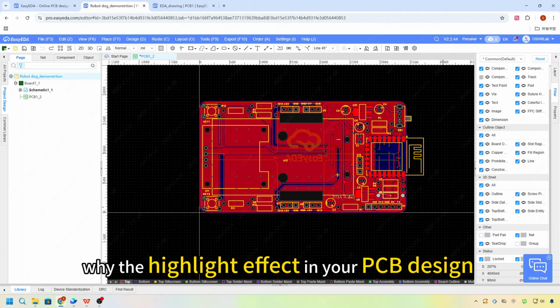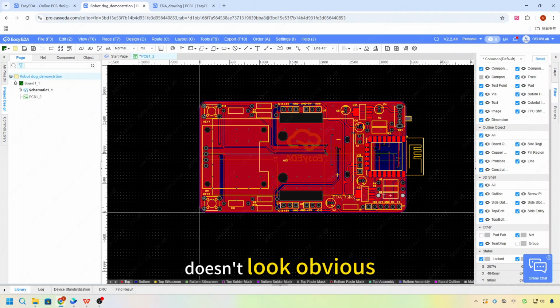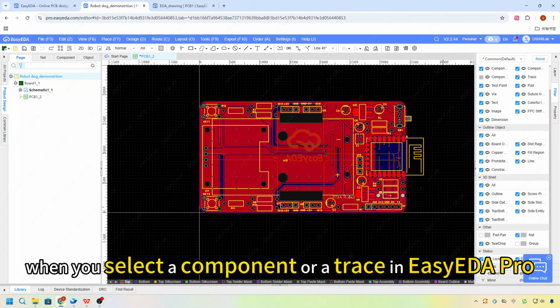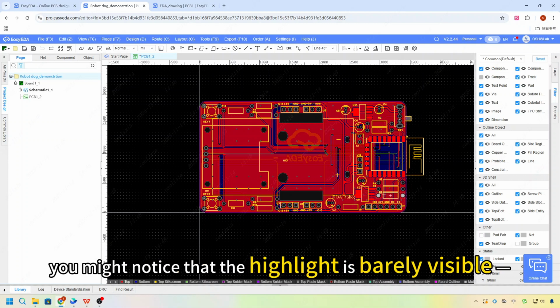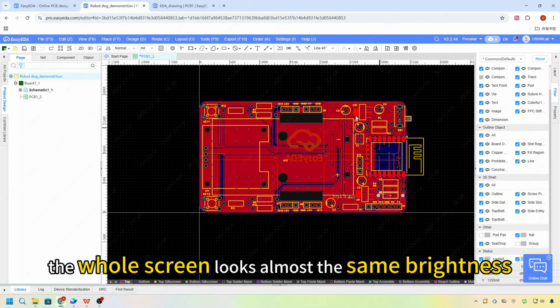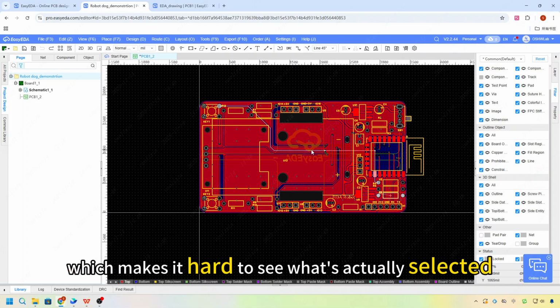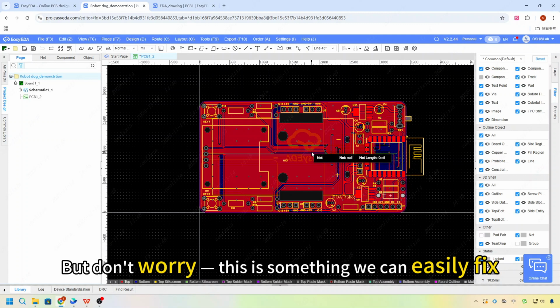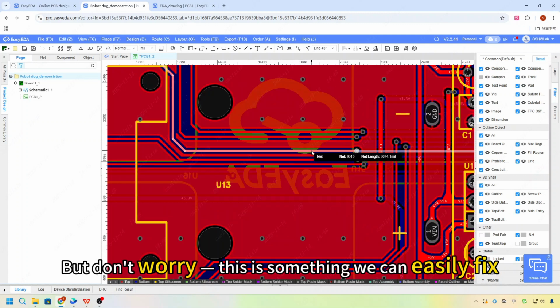In this lesson, we are going to talk about a small but very common issue: why the highlight effect in your PCB design doesn't look obvious. Sometimes when you select a component or trace in EasyEDA Pro, you might notice that the highlight is barely visible. The whole screen looks almost the same brightness, which makes it hard to see what's actually selected. But don't worry, this is something we can easily fix.